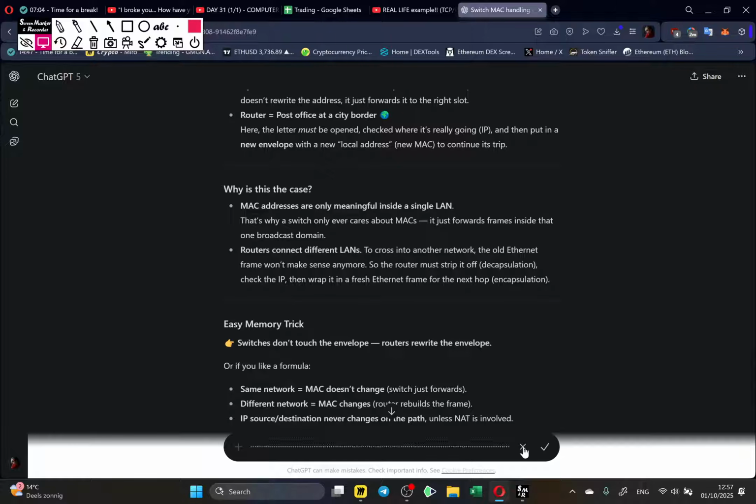Right. An easy explanation is a router has to consider different networks. So there's more to consider than just the MAC address. So it has to de-encapsulate the frame to look at the IP packet and change that.